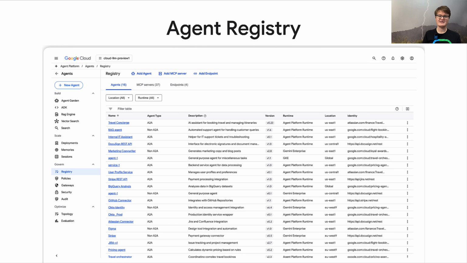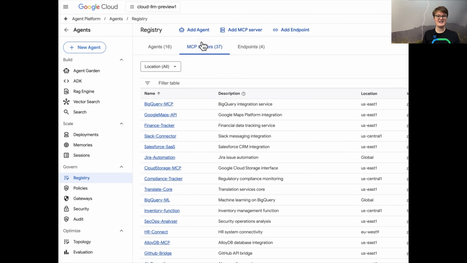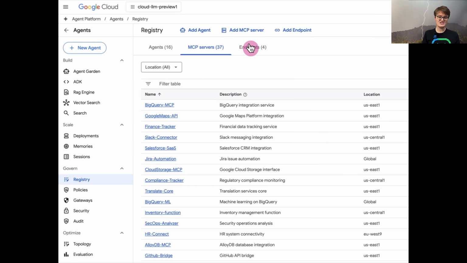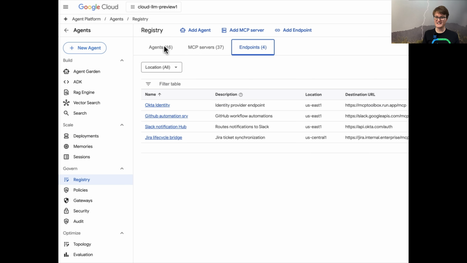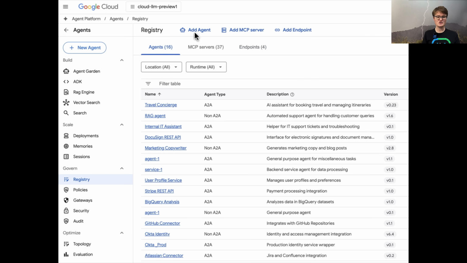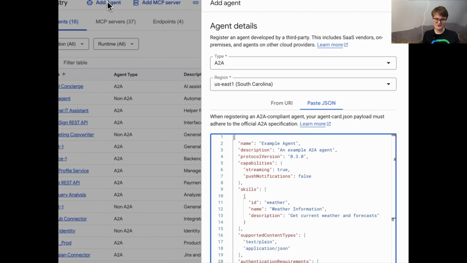Another problem is how to keep track of all the agents spread across Google Cloud. Agent Registry handles this by automatically cataloging agents deployed to Agent Runtime, GKE, Gemini Enterprise, and Google Workspace. It also automatically catalogs first-party MCP servers and MCP servers from Apigee. Additionally, you can register third-party A2A agents and MCP servers, which lets your agents in Google Cloud access them securely.